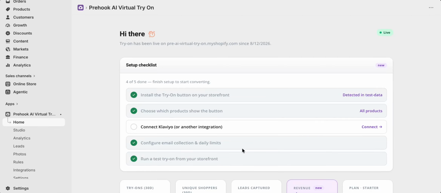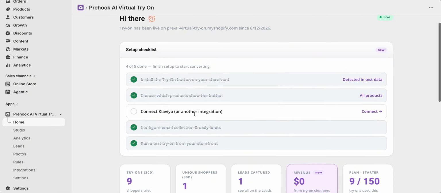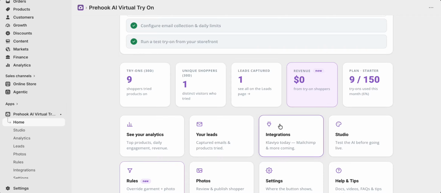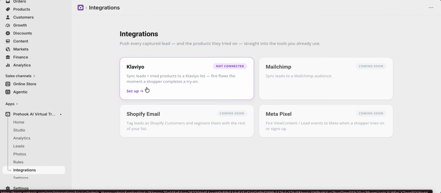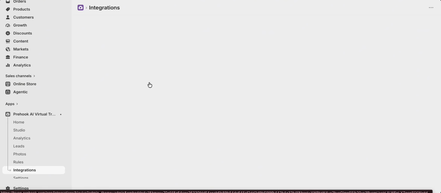It's time to connect Klaviyo. Scroll down until you see integrations. To set up Klaviyo, click on Klaviyo.